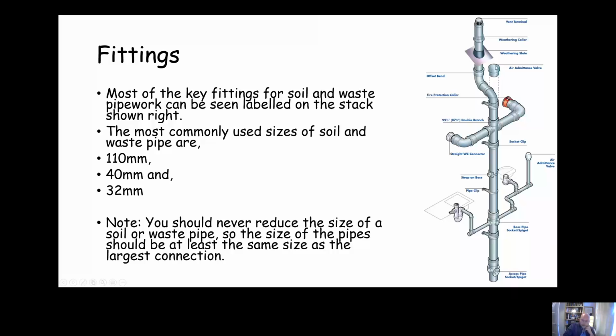And air admittance valves. You can get 110mm air admittance valves, big air admittance valves, but we can also get little air admittance valves as well. They allow air into the system, but they don't allow air out. And it helps prevent something called siphonage, which we're going to talk about a bit later on.